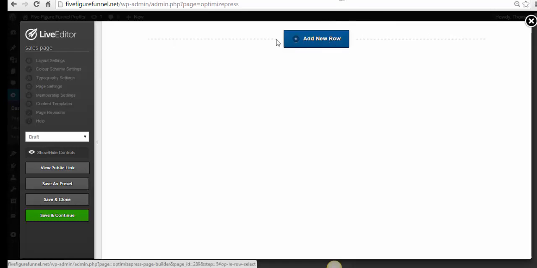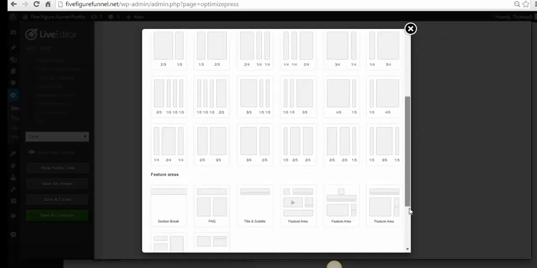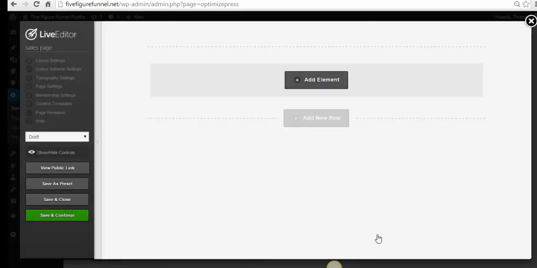So we've got add new row here. So we add the new row. Now this is going to obviously be the headline for our sales page right at the top. So I'm going to select one column. I'm going to come down here, insert into page.